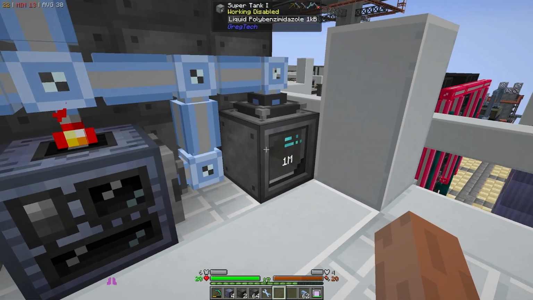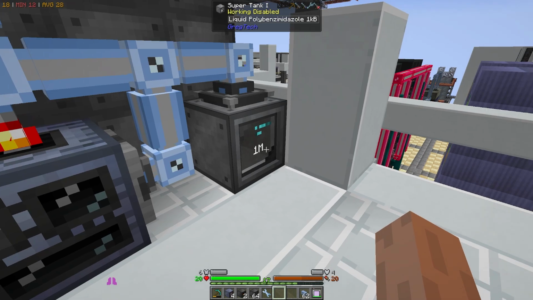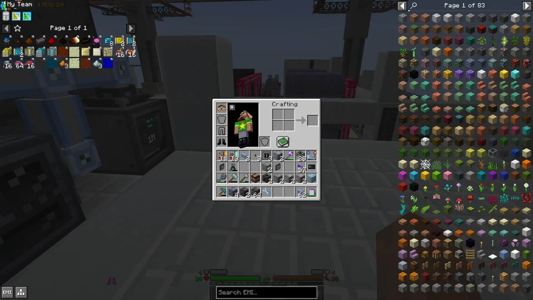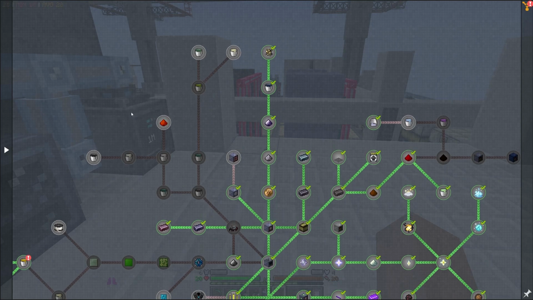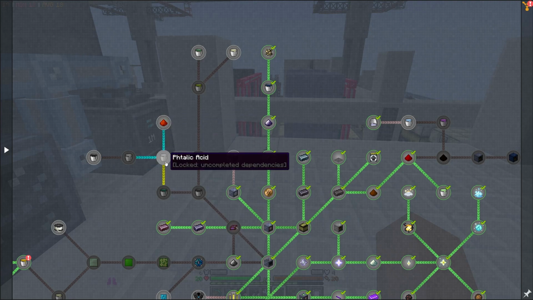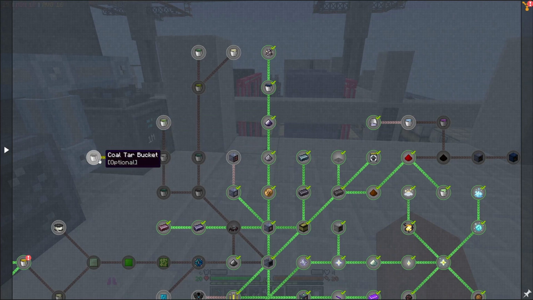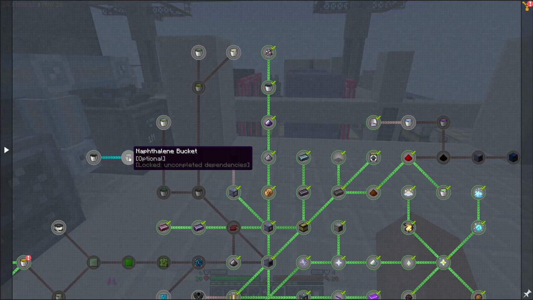So the polybenzimidazole process has been running for a little while, and it's produced quite a lot, so that's great. We could probably start ticking off some of these quests, I reckon. So one thing I didn't notice when I was actually creating this process for making the polybenzimidazole is there actually is a slightly optional thing here for making the phthalic acid. So there's two different paths. You can make it from the dimethylbenzene and potassium dichromate, which is what we did. But there's also a route where you can make it from coal tar and naphthalene.